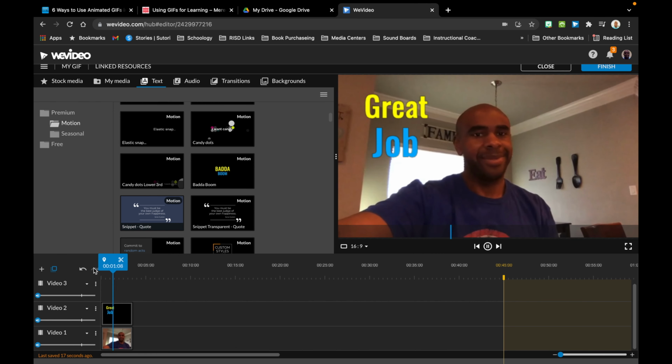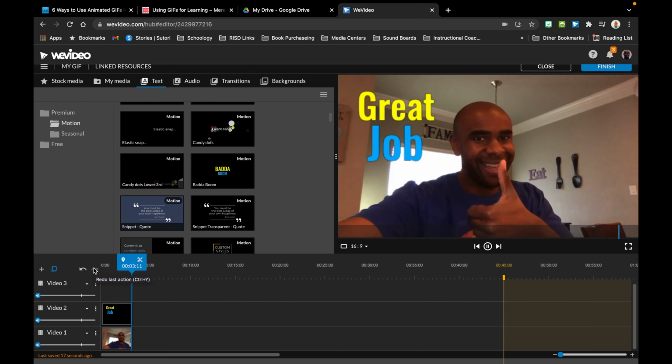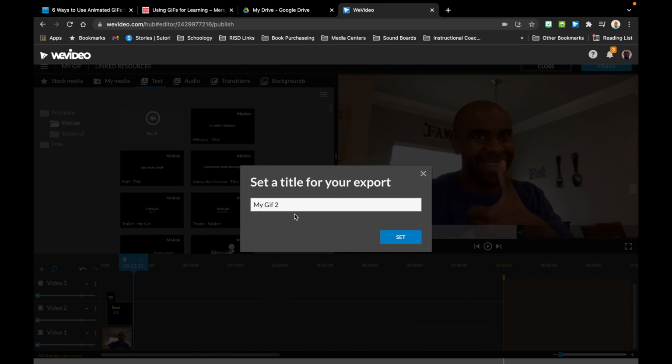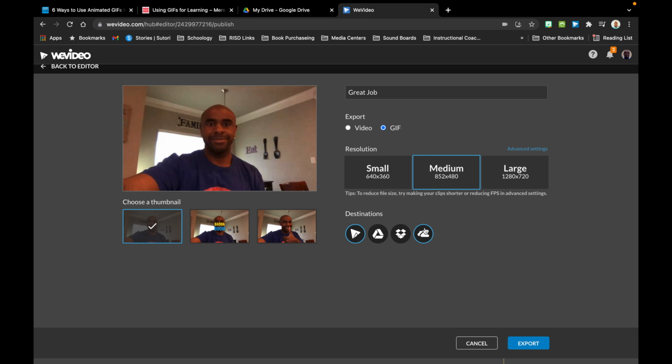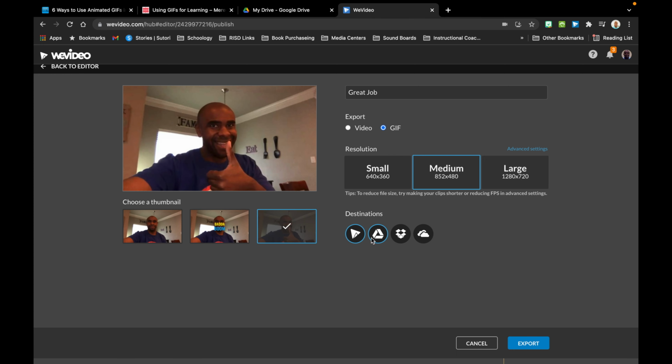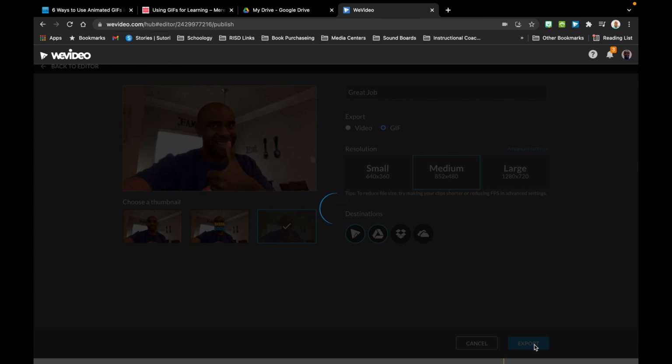So once I'm finished, I can actually go in here, hit finished over the top right corner, and then just name it, whatever I want to name it. And then I can select small, medium, or large. Make sure I hit the drive button. And there's my first GIF that I made. Like I said, I'm able to put this now in anywhere that accepts images or that accepts pictures.